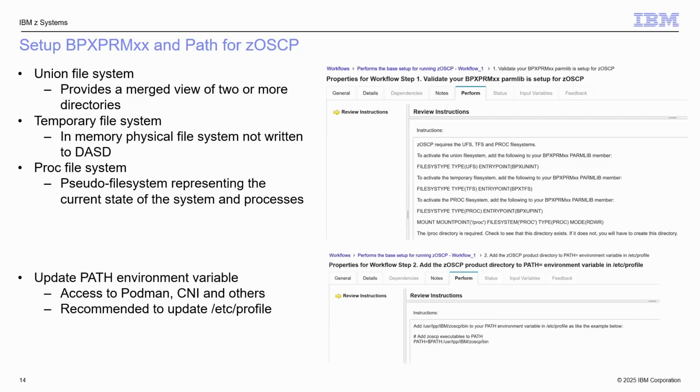The next workflow step handles updating your path to include these new zFSs that I showed previously. And this will just give you access to those binaries. With all of these, you'll need to update either your /etc/profile or your /etc/rc in order for these to persist across IPLs, or your BPX ParmLib member. There's an appendix at the end which contains what a sample BPX ParmLib member would look like as well.